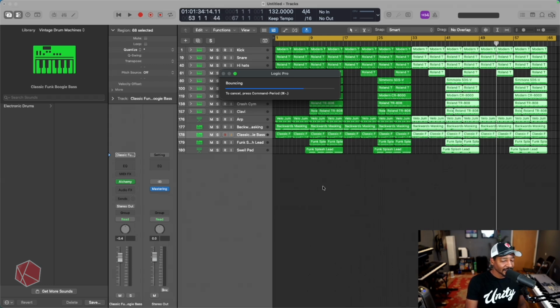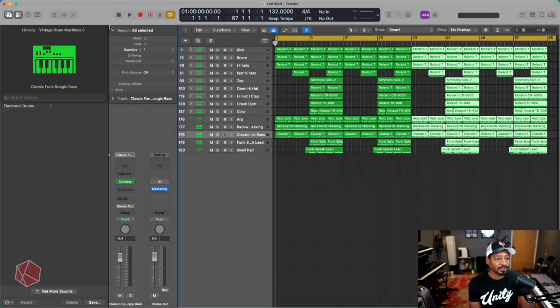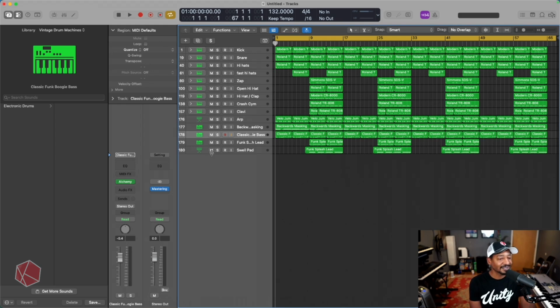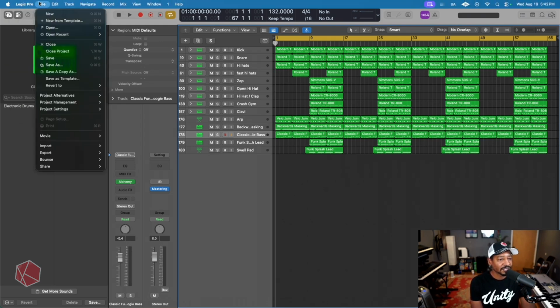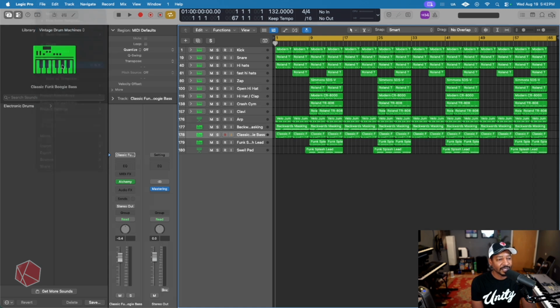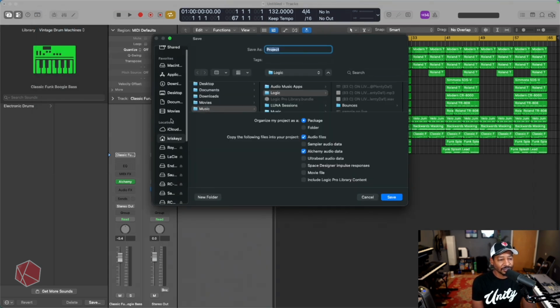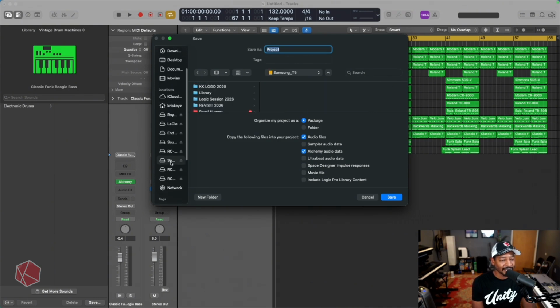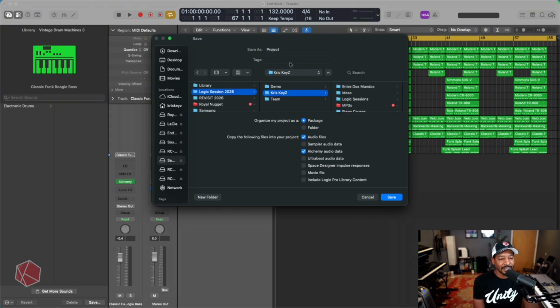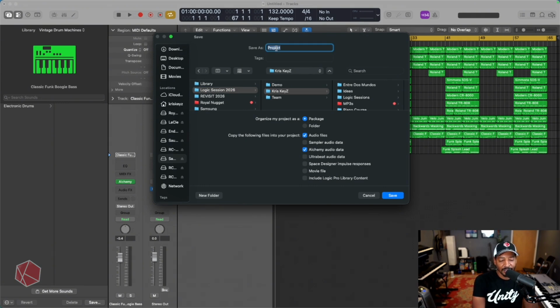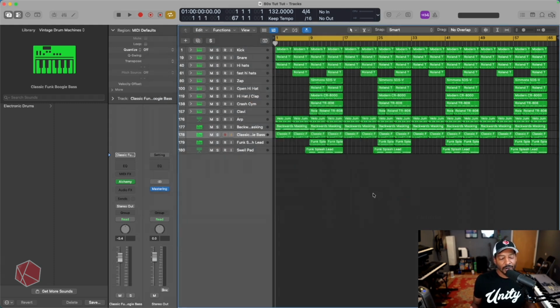Now, I should have told you a long time ago, but let me show you how to save your files. It's very simple, pretty much the same format as bouncing your files. You can press Command S, or you can go up here to Logic, File, and then just go to Save or Save As. And same formula. Just choose where you want to save it at. I'm going to save mine on my Logic sessions under Kris KeyZ. And let's just, what do we call this one? We call this 80s toot toot.